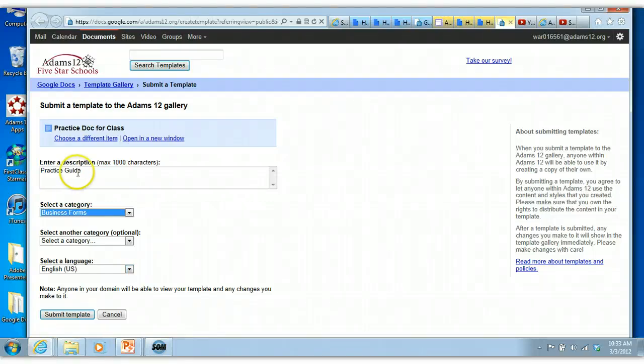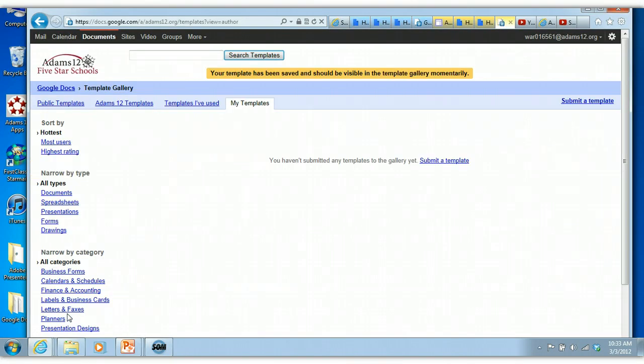So if you want any kind of descriptions, you can add it here. If I click Submit Template, it sometimes takes a few minutes, so don't freak out, because it does take a few minutes when you're submitting the template to the school domain. That's what it says in the directions, believe it or not.